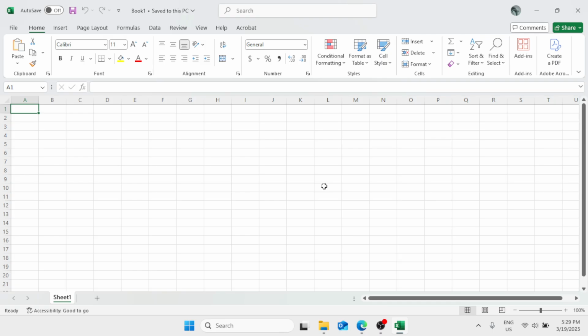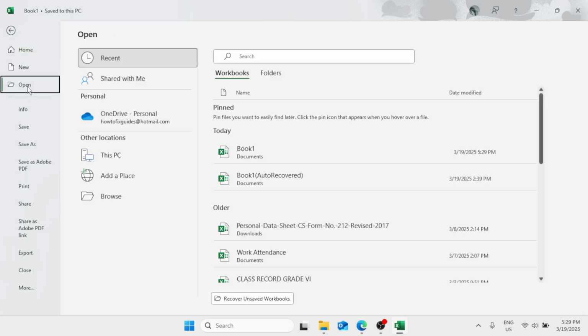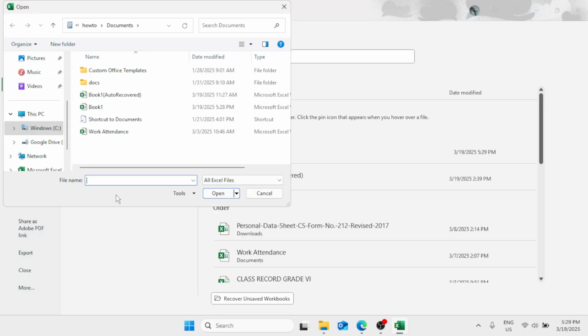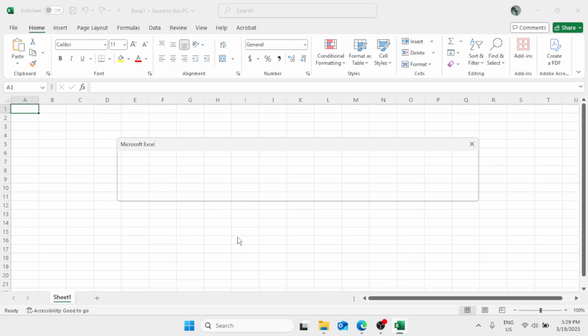For the next method, we can use the Open and Repair tool, which is a built-in tool here in Microsoft Excel. And how we can do that is very simple. You just need to click on the File tab at the top left corner, then click on Open. Then click on Browse. And here you have to click on your work or the spreadsheet. Click on the drop-down arrow next to Open, and click on the option Open and Repair.